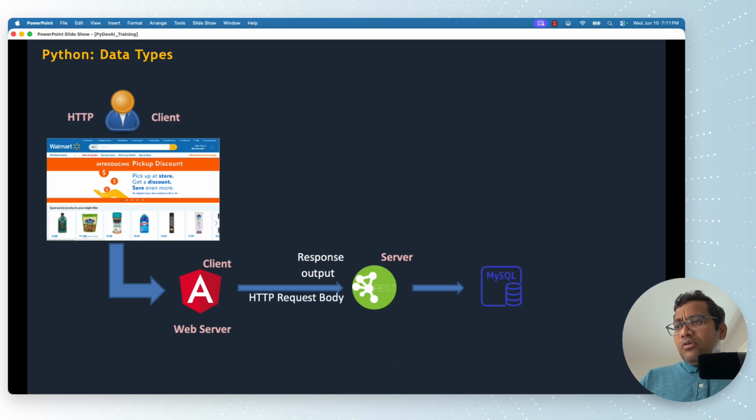Good. Now, whatever data the client is sending, that whole data, we call it an HTTP request body. The HTTP request body is the general term that we use because it can be any data, right? It can be XML, JSON or any other, correct? So any data that the client is sending to the REST API is called a request body, right?